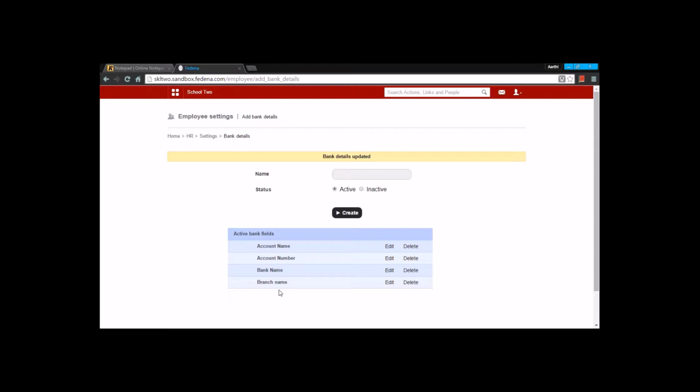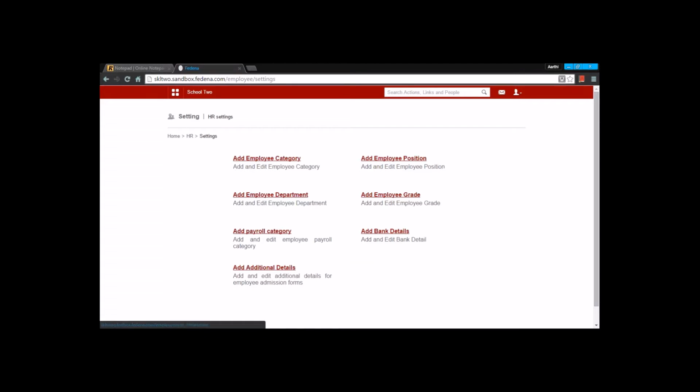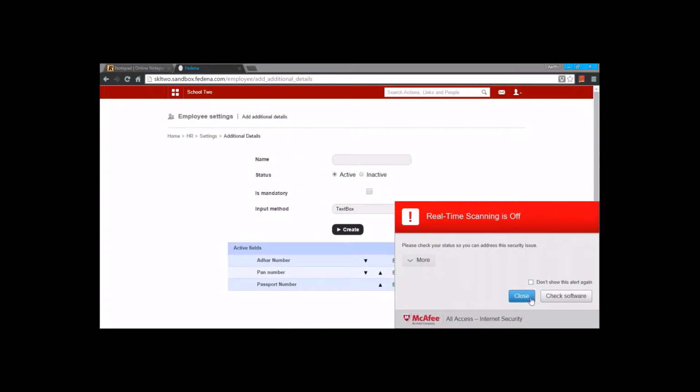So I want these fields to be filled in. So I'm giving the name for those categories here. So these fields get displayed in the employee admission form. So once this is done in the setting, I'm moving forward to add admission additional details.